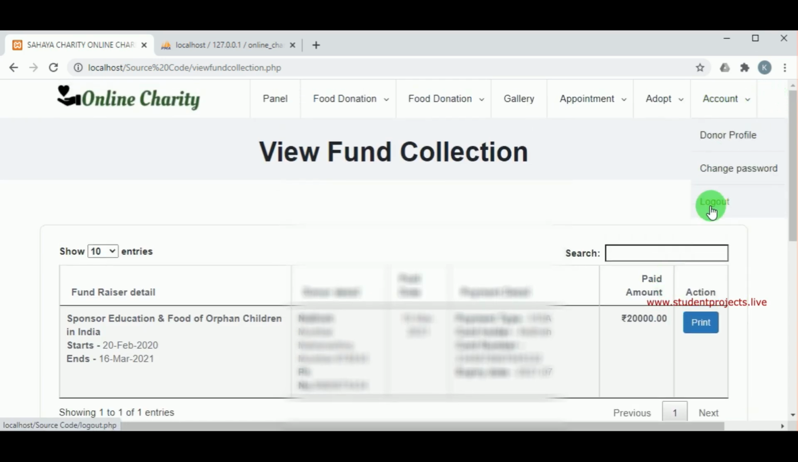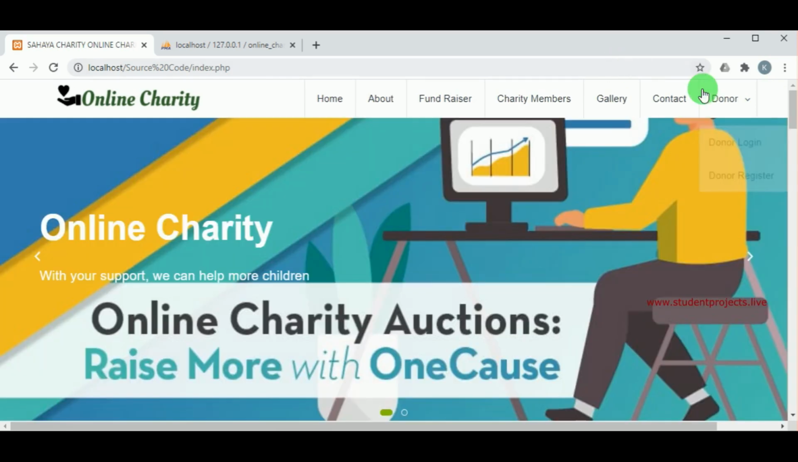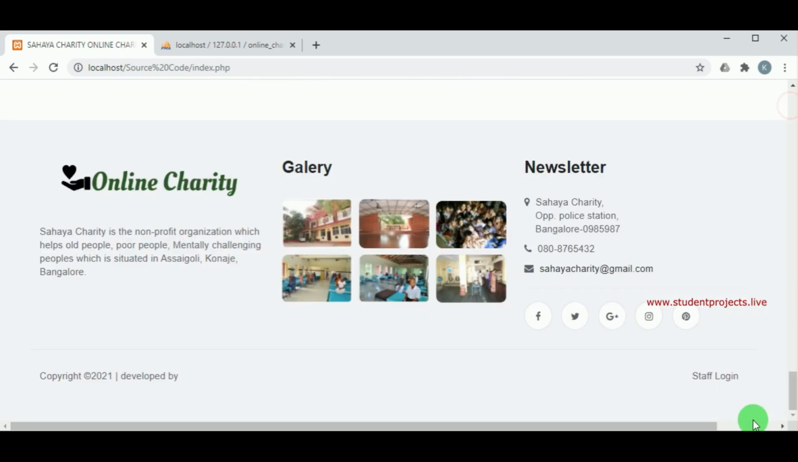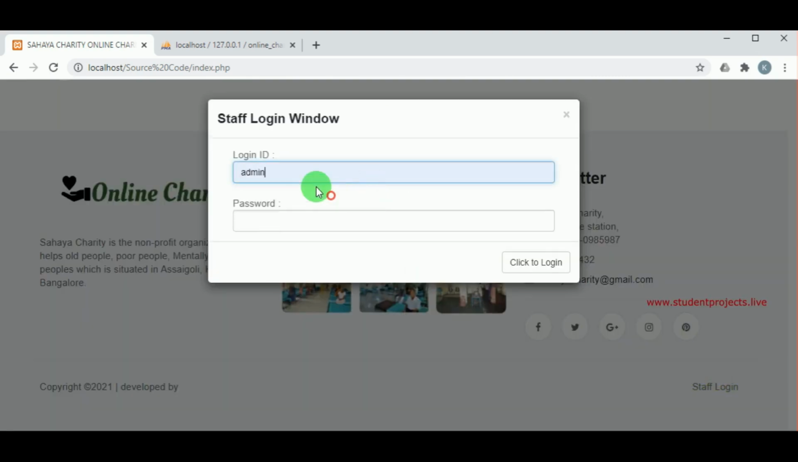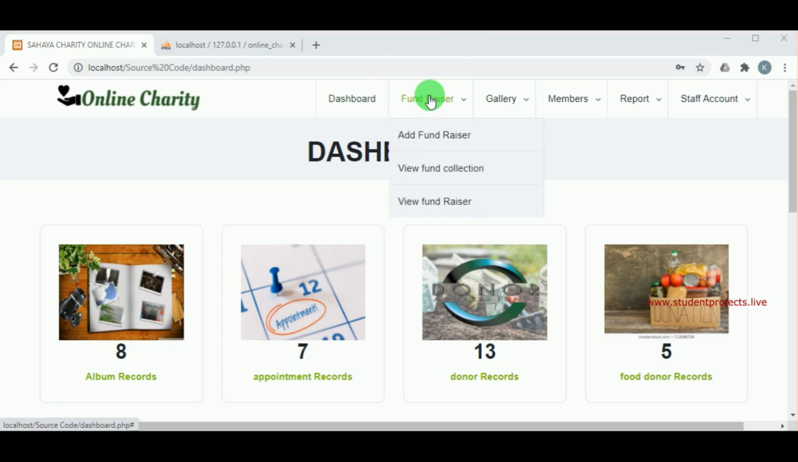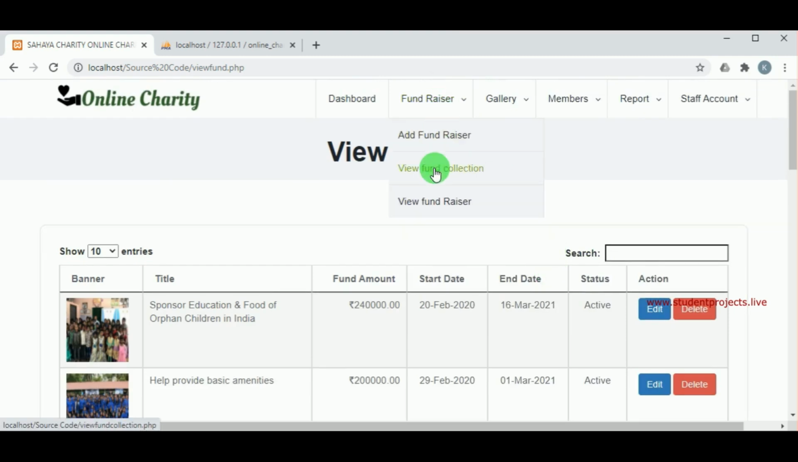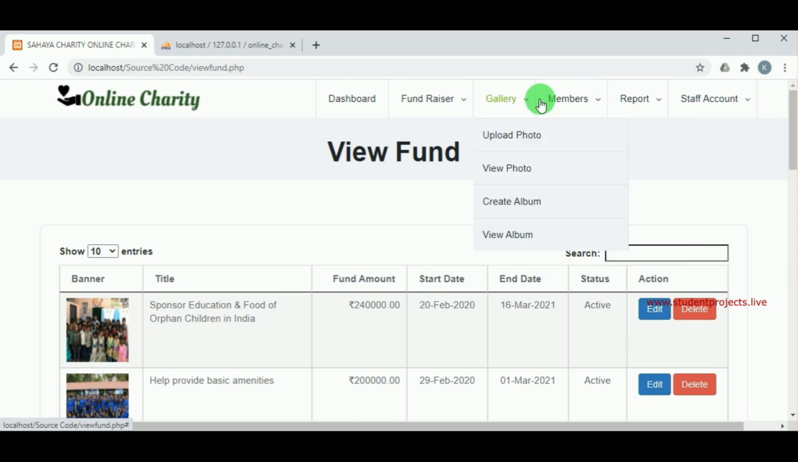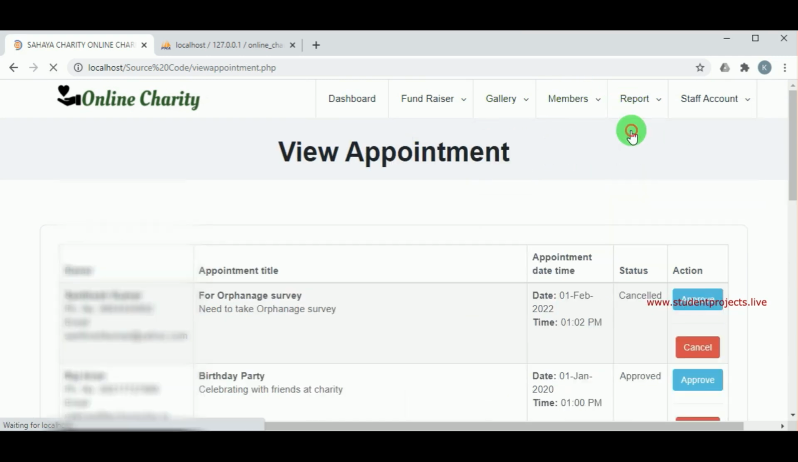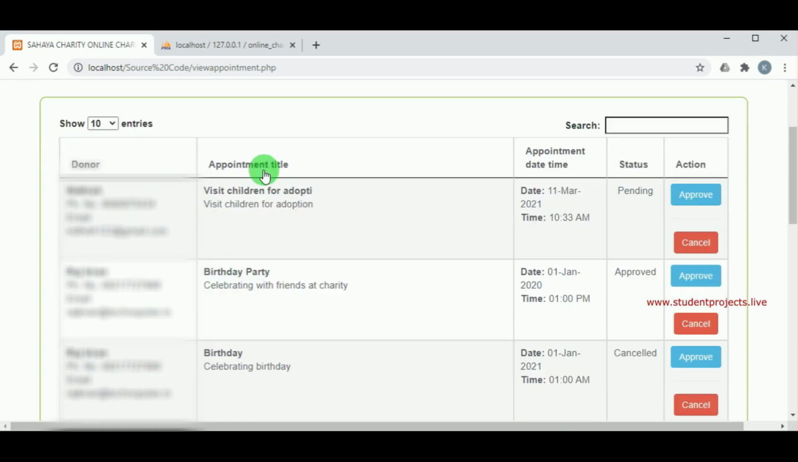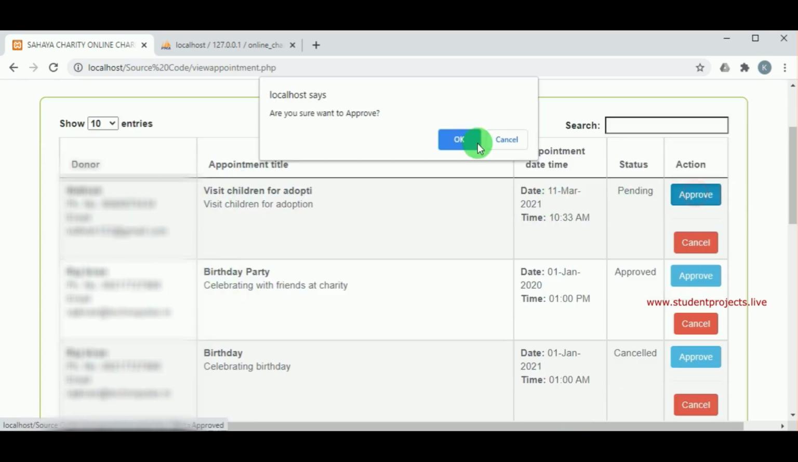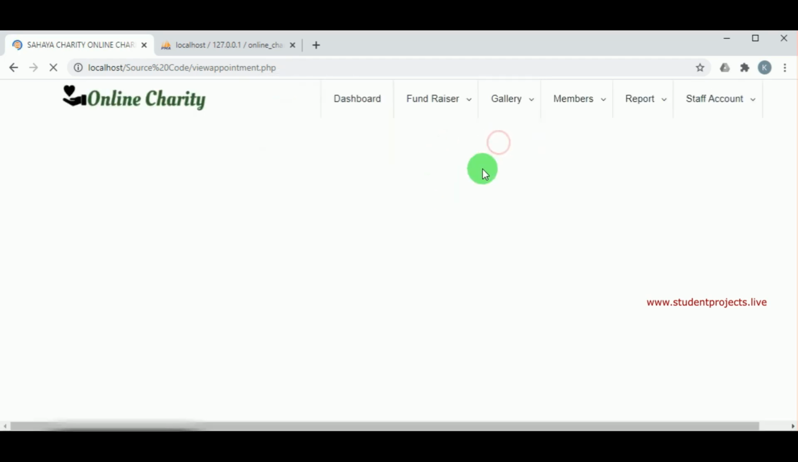Now let us log out from donor and let us log in as staff, that is as admin, under staff login. So here the admin will log in using the login ID and password, that is admin. You can see under fundraiser the various funds given by different donors. Under report in view appointment, here the appointment requests from different donors can be viewed and on clicking on approve, the status will be changed to approved.